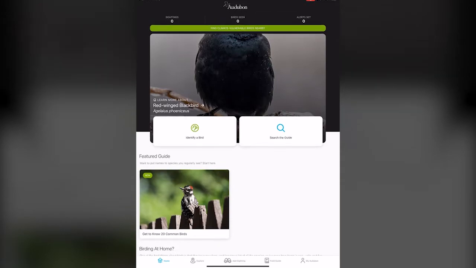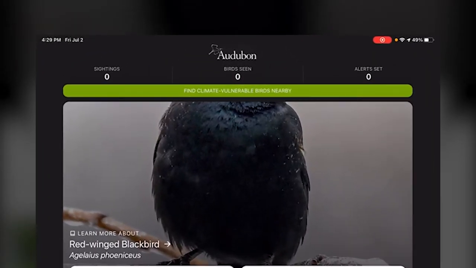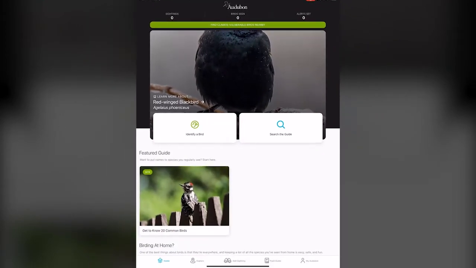So this is our home page. As you can see at the top of it, it has information about yourself. So how many bird sightings you have, how many birds you've seen, how many bird sightings you've placed, and any alarms that you have set up. There is at the top of this some interesting information about climate vulnerable birds that are nearby. And to learn more about any of these things, you can just click on the information about them.